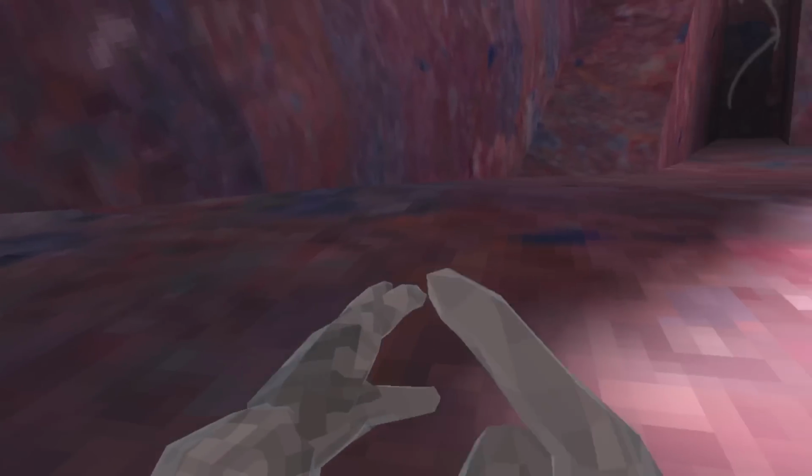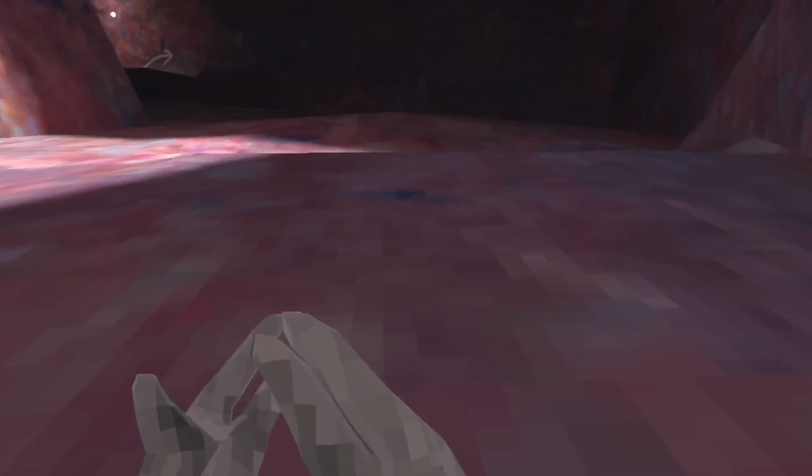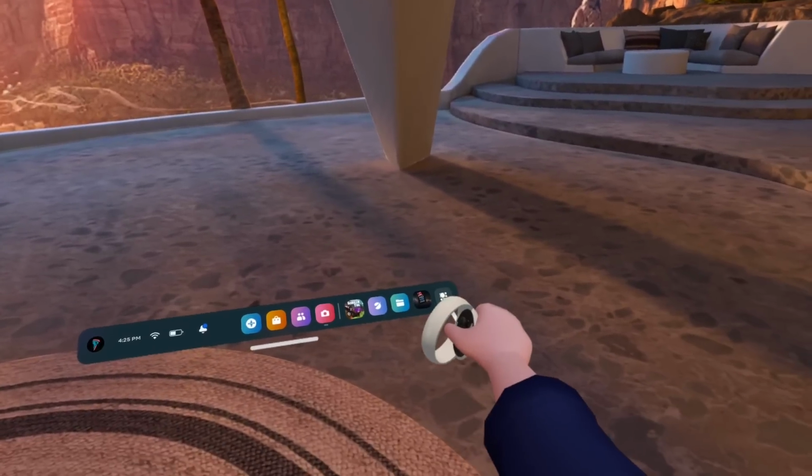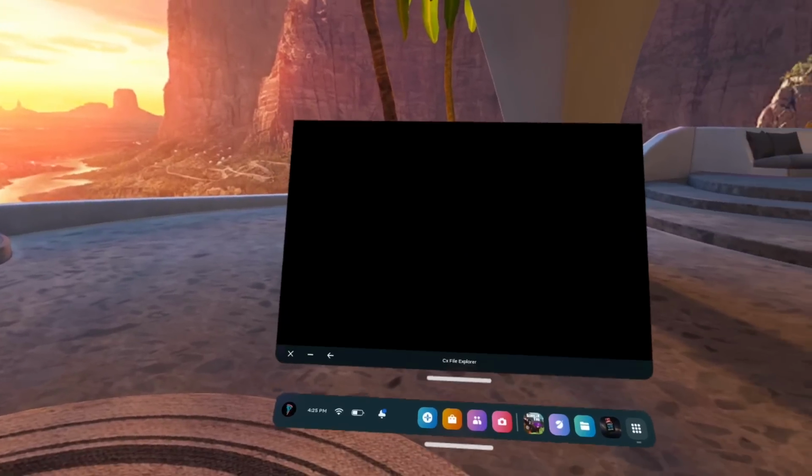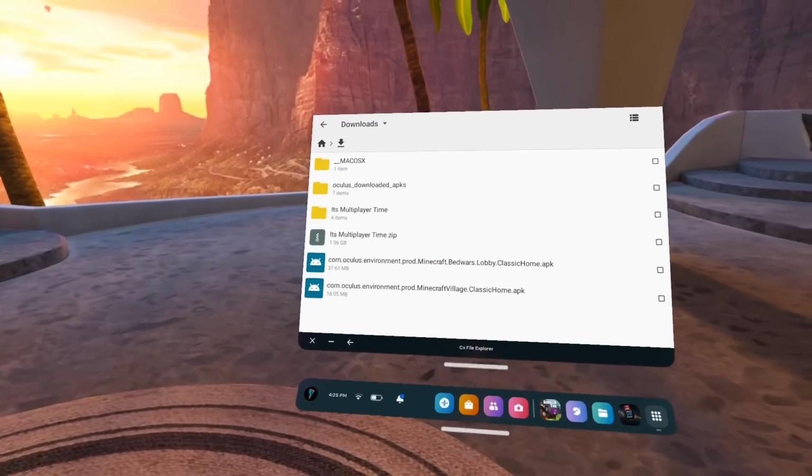And if everything worked correctly, as y'all can see, we are in tutorial. But currently we have no mods, so we can now move on to steps 2, 3, and 4, which are the steps to installing them. You're then going to want to go back to your app library, go back to unknown sources, and back to your file manager. You're then going to want to click downloads.